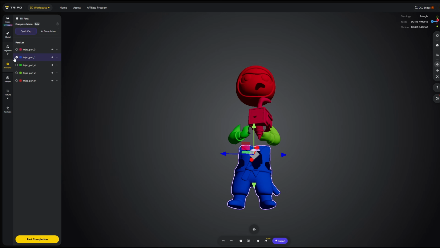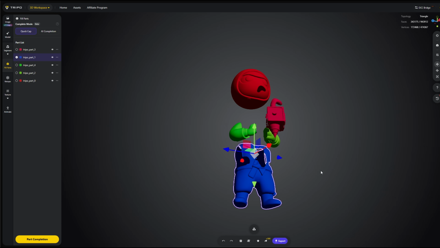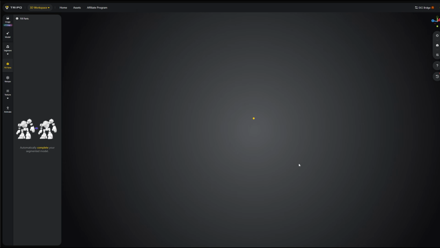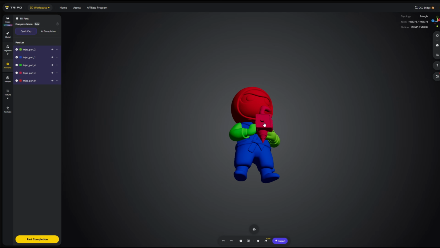All right, so now we're in fill parts and we're going to see if fill parts can fix this little hole in the chest here, but then I worry it might fix this part too, but we're going to see. We're going to select that part and then we're going to hit part completion. And then we're going to see if it fills that in, because that's kind of what it's supposed to do. If you see here, it says complete mode. It basically quickly closes mesh openings to improve model printability. And so we should be good there, but then I think it's going to close in. Let's see what it did.